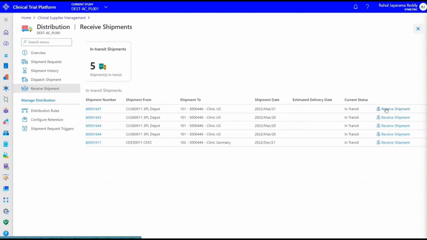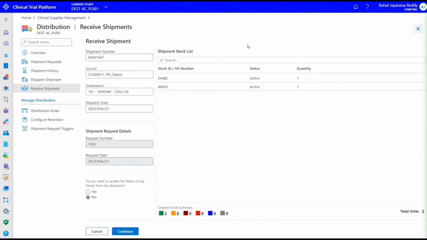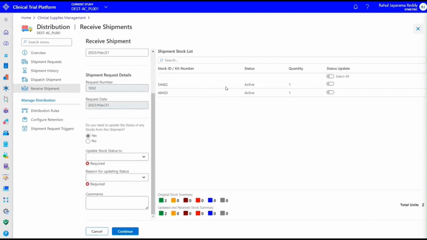And we can see that the current status is in transit, and this is the shipment date. So we'll go ahead and try to receive the shipment within the IRT. Typically the site would be performing this transaction on the IRT. And here are the two kit numbers that we have received from the shipment. Now, the site can simply receive the shipment, or the IRT also provides some additional workflows in case there's any temperature excursion or if any of the kits need to be quarantined. So let's say we proceed to quarantine one of the kits.